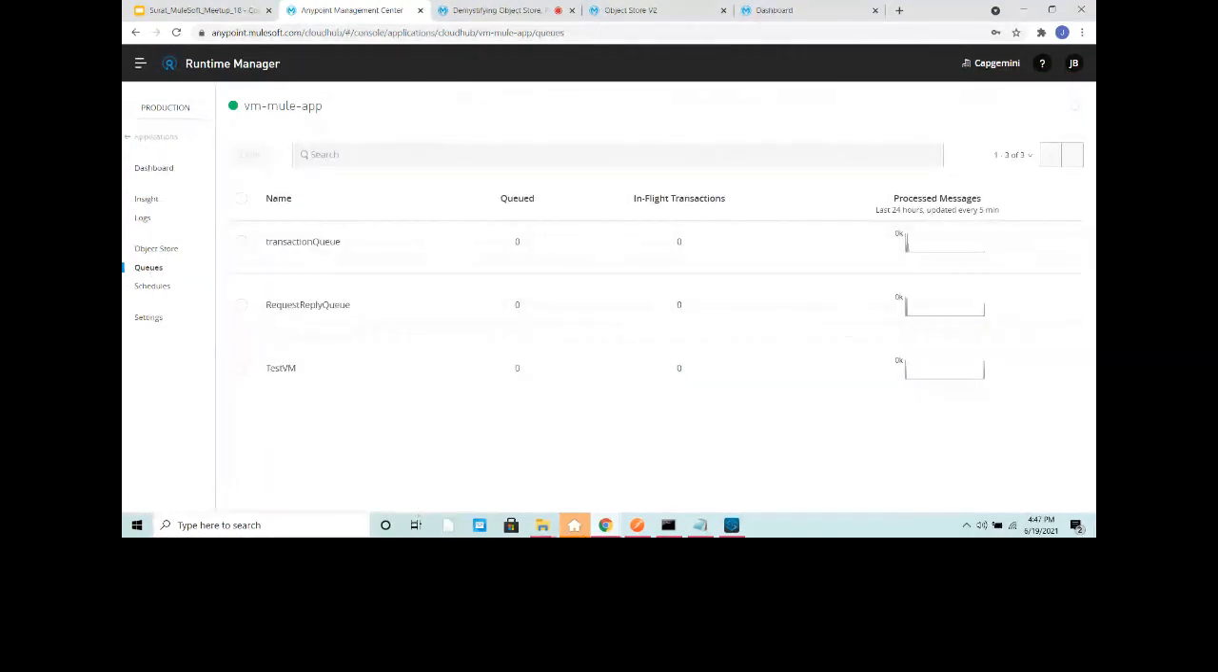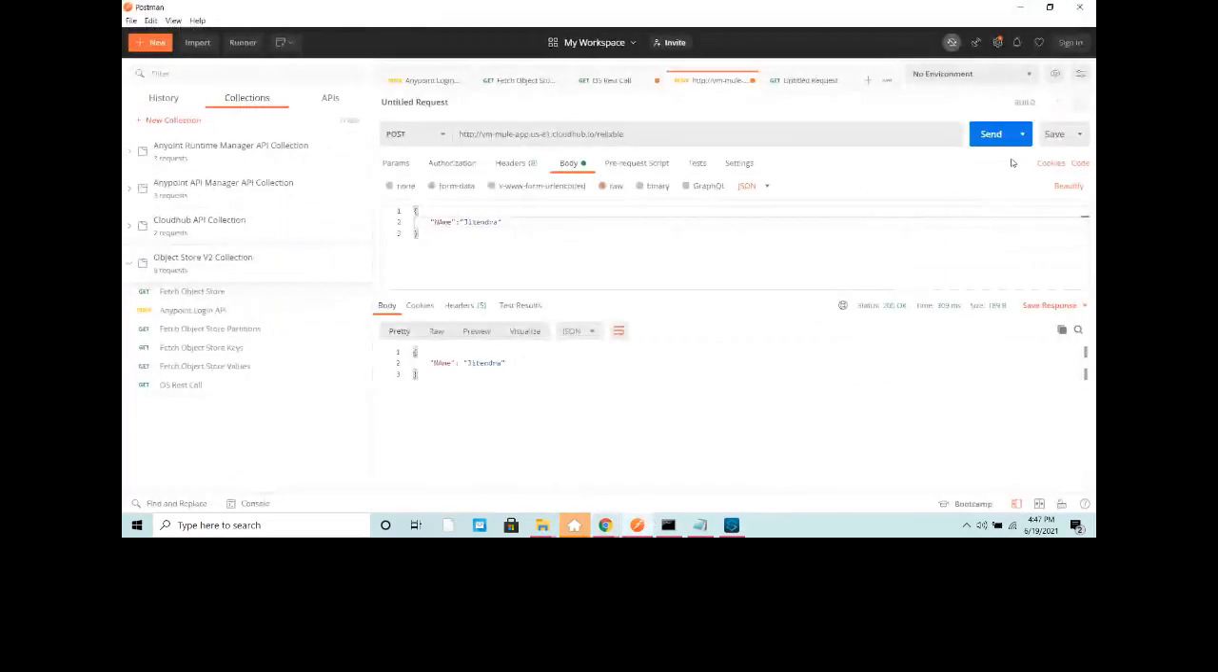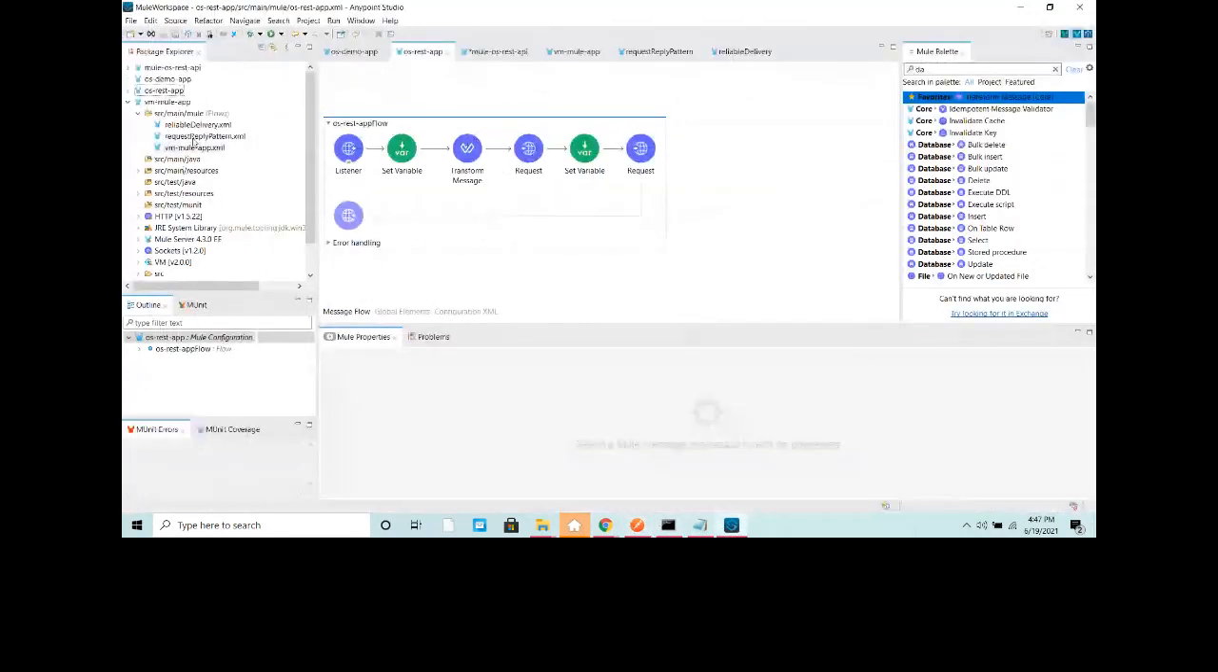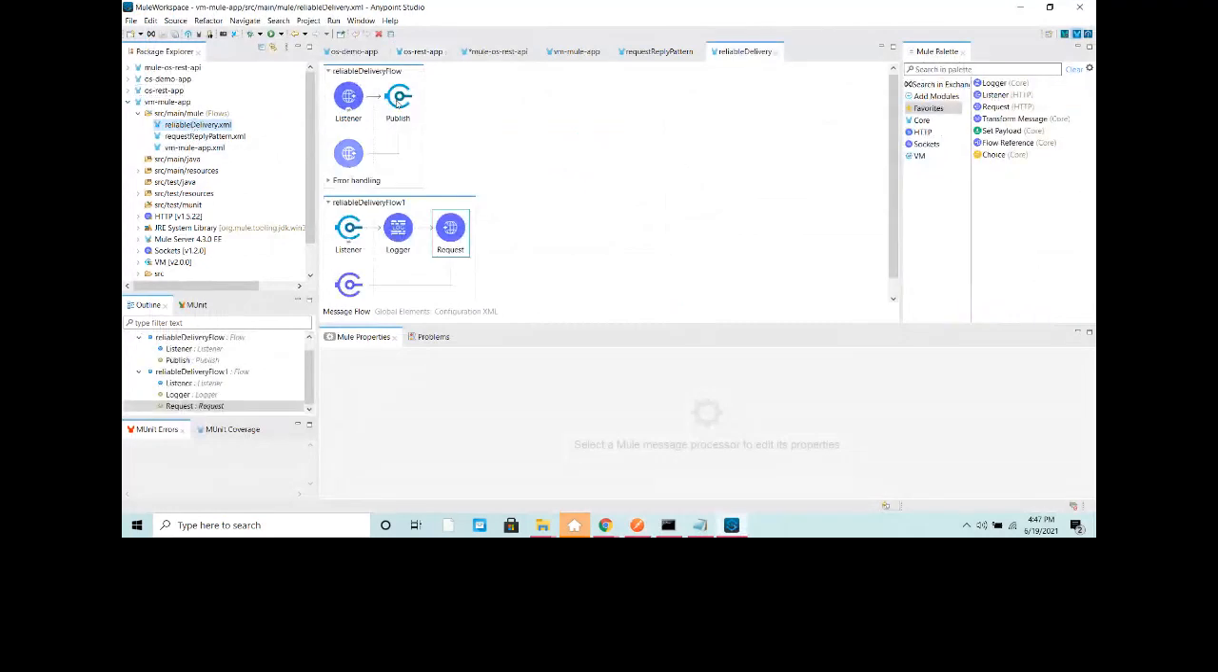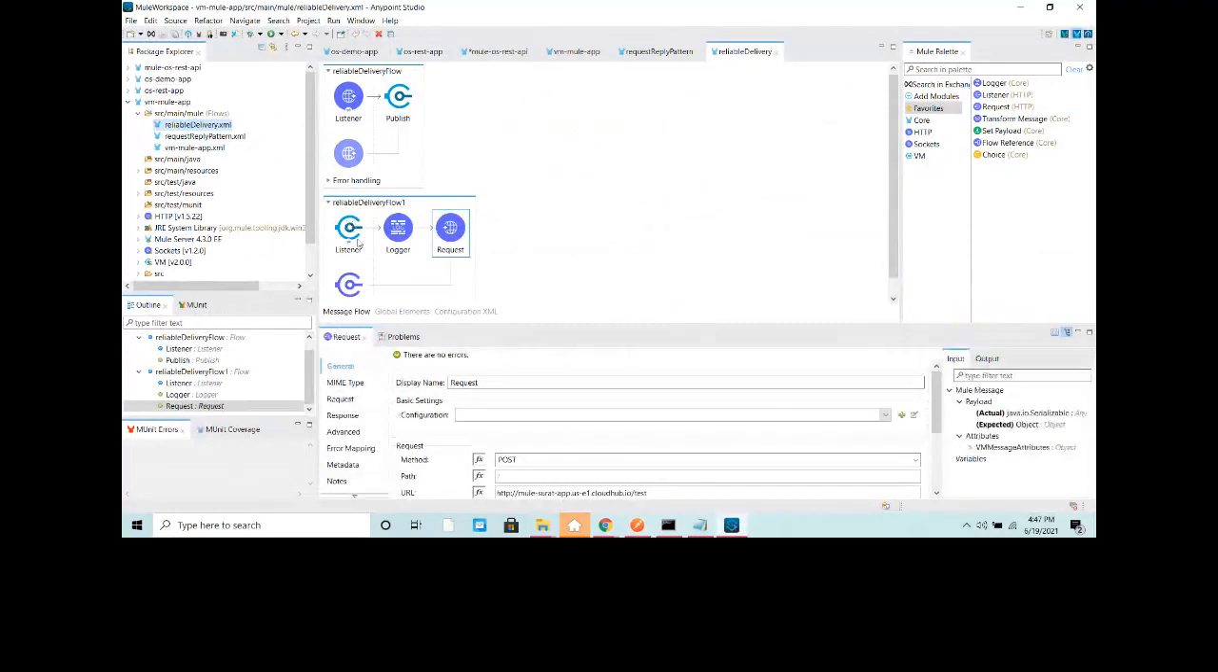Okay, so let me post the message. Let's see what happens now. Where is my flow? Reliable delivery. It will publish the message to the queue. From the queue, the listener will pick the message. Here I enabled the transaction. Now it will try to do the HTTP request. The application is down, so the request will return some error. In that case, the message should not be lost.